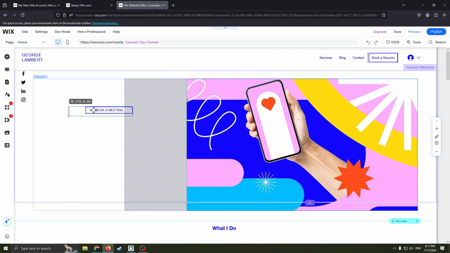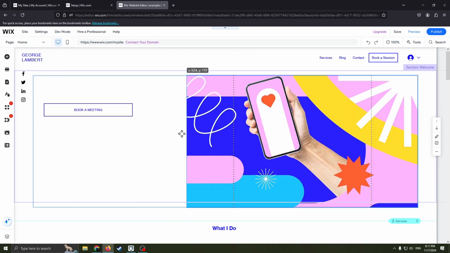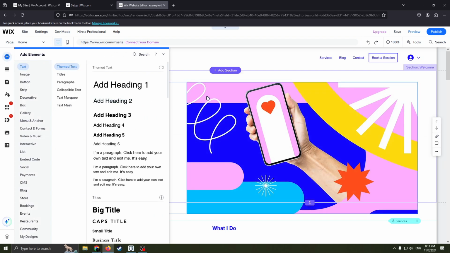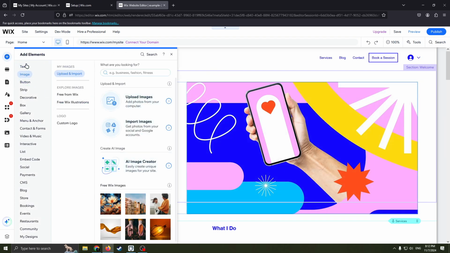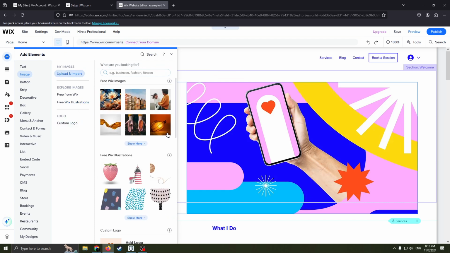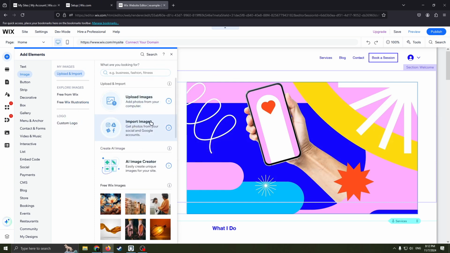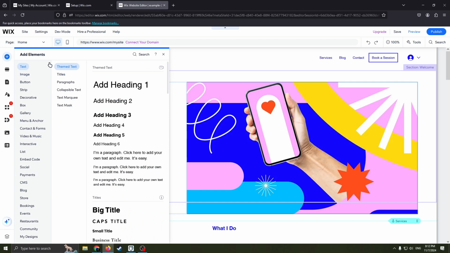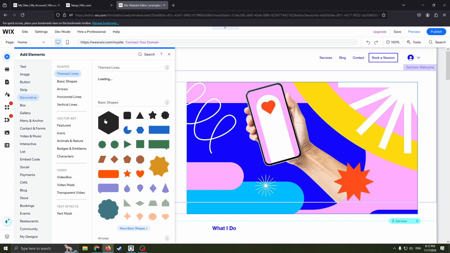You can change the size of everything. Of course, you can change this image, change the background here. You can add, for example, a new image by uploading it from your computer. You have such variants. You can import them, you can create a new one with the help of AI, you can use free Wix images, you can add text, you can add buttons, strip, decorative, and so on.